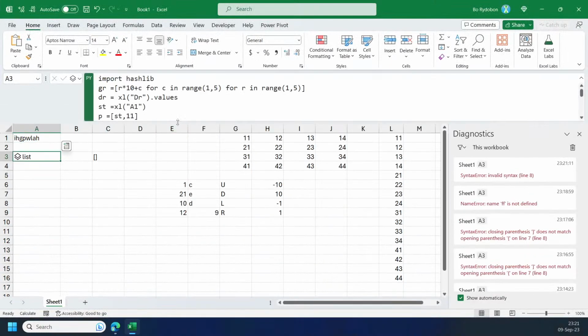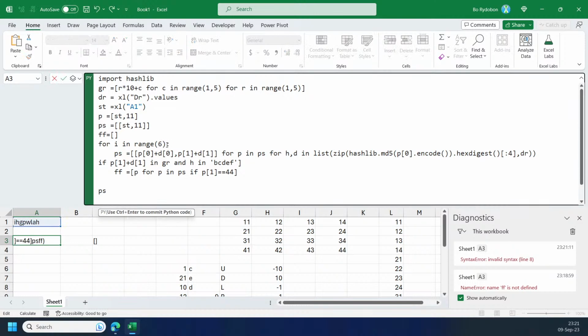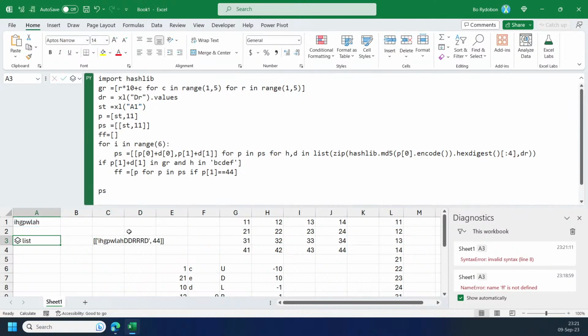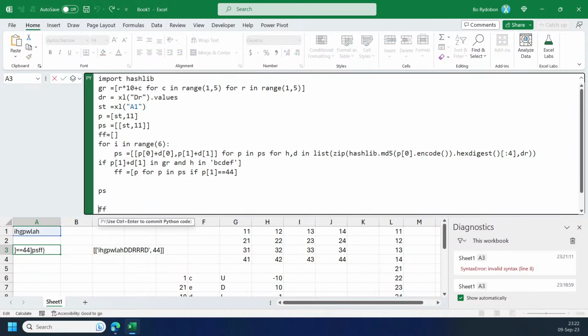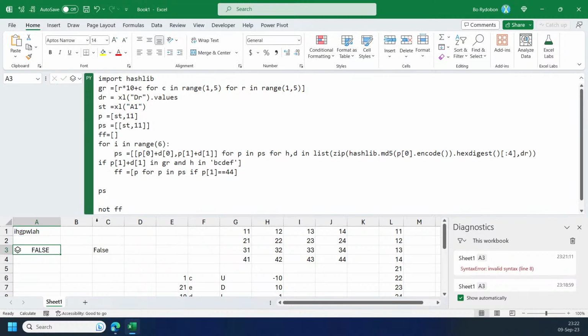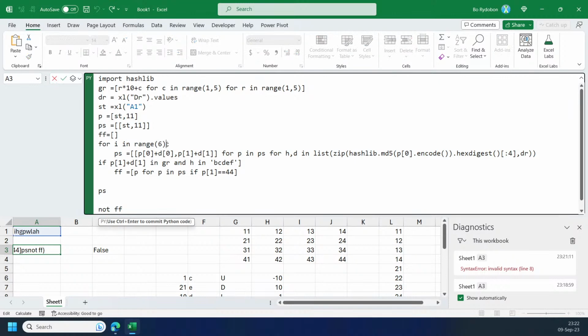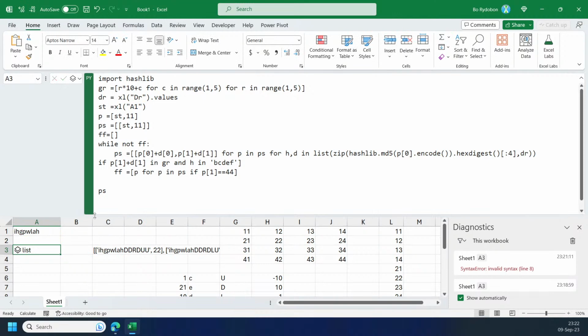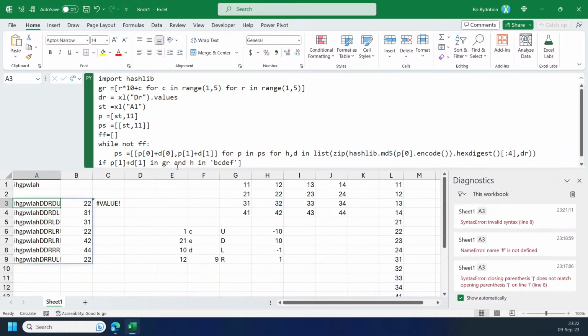So okay, 6 here. Yeah, this one is 44. And then not FF return false, and that should stop the loop. Okay. So okay, do again. Y not FF. Then run this one. Then okay, I got 44 here.